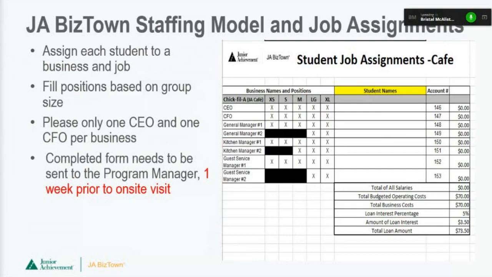Please make sure as you're doing this, you do put a CEO and a CFO in each business. They are super important jobs, and they do need to be filled. If you're concerned about students maybe not being able to stay on task for the CEO or the CFO, or if you're concerned for other reasons, then you can contact the staff of Junior Achievement of Central Maryland, and we can help you place those students. We're always here to help if you have questions regarding placement of students and how to place, where to place, or what positions to fill first.